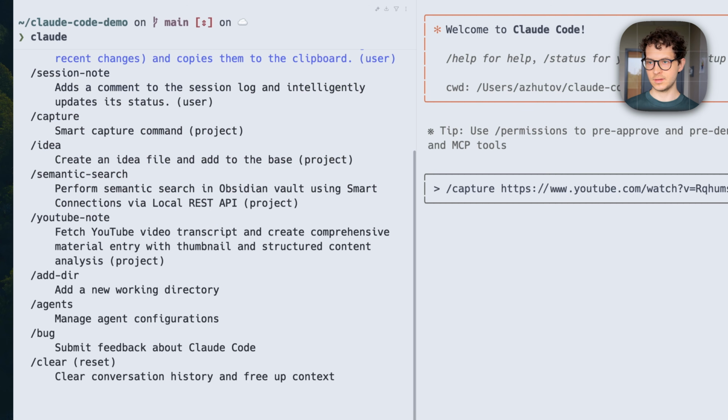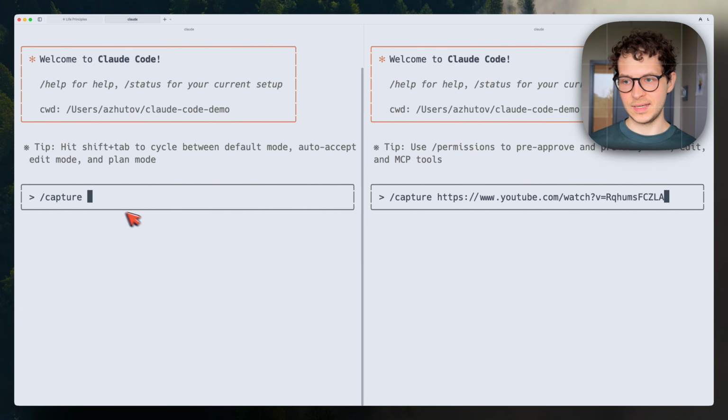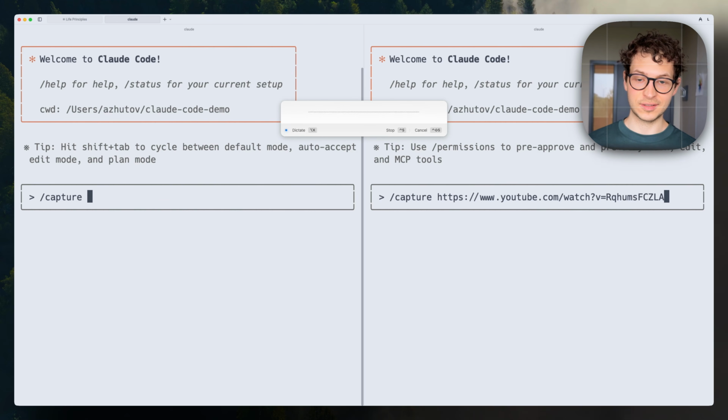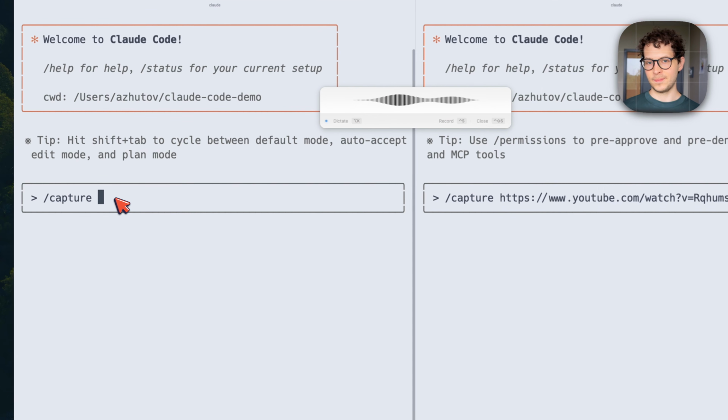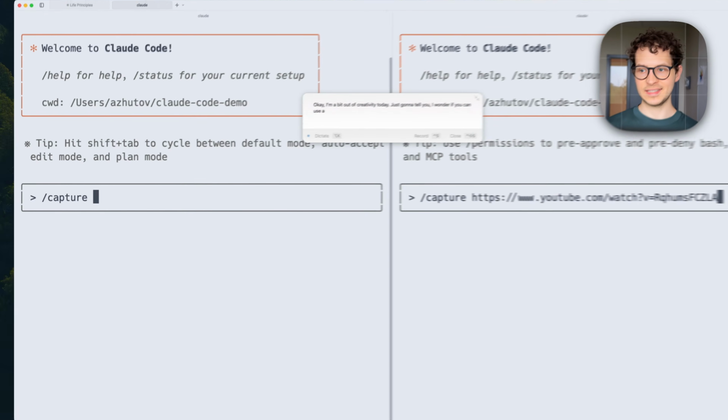On another instance of Claude, I'm going to dictate an idea. Okay, I'm a bit out of creativity today. I'm just going to say, I wonder if you can use Claude Code to create events in your calendar and automatically pull them into your daily note. And that's the video I recorded a couple of weeks ago. You can also watch that. That's the idea which you're going to record.